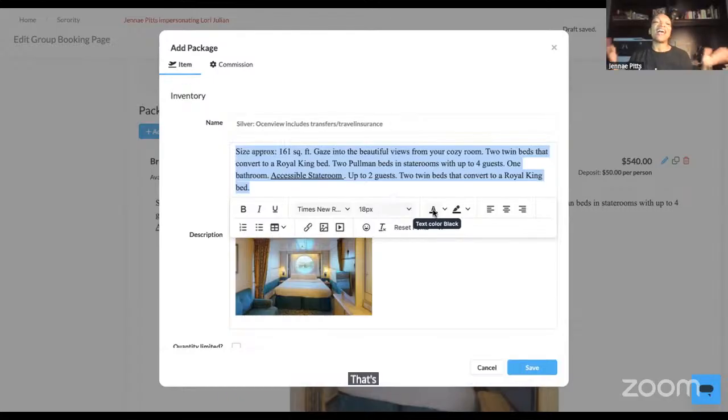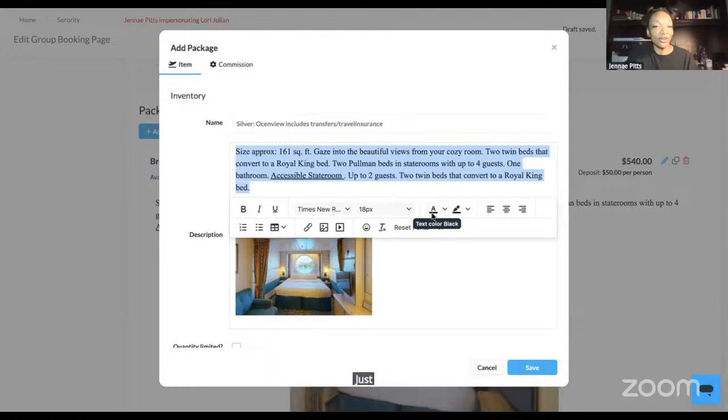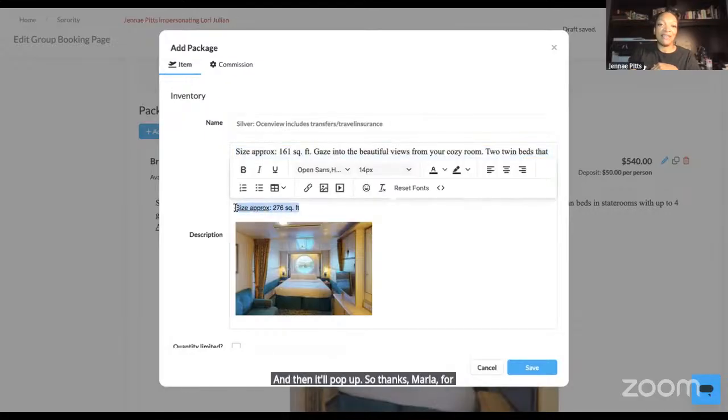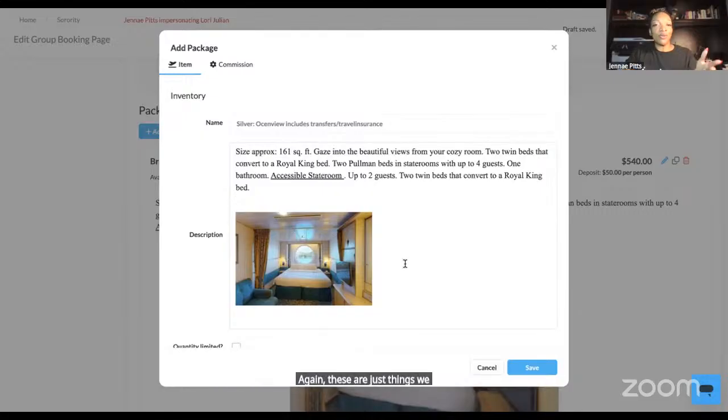That's good, Marla. Absolutely. Thanks for bringing it up, because it does. Sometimes it pastes in a different color. So right here where it says text color, you ain't going crazy. Just highlight it. The highlight is there, but you don't see anything. Just go to the text color and hit black, and then it'll pop up. So thanks, Marla, for sharing that, because it would have given somebody a headache who didn't know. Again, these are just things we learn as we go along, right?